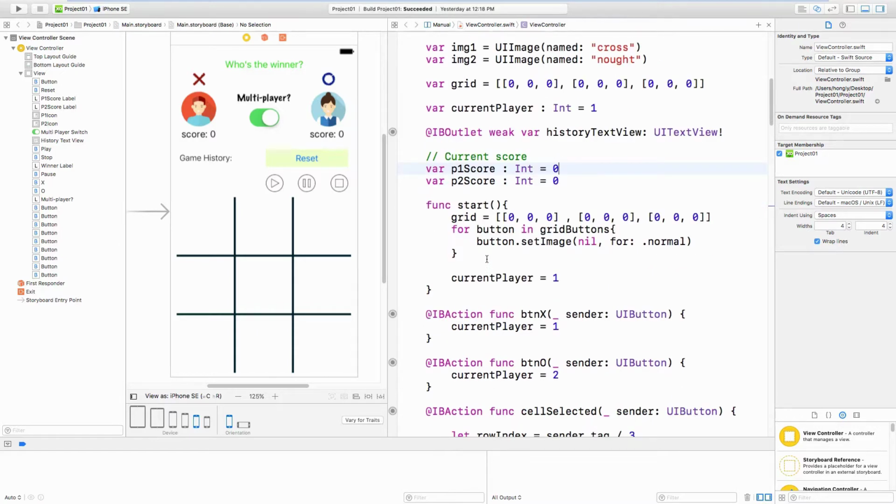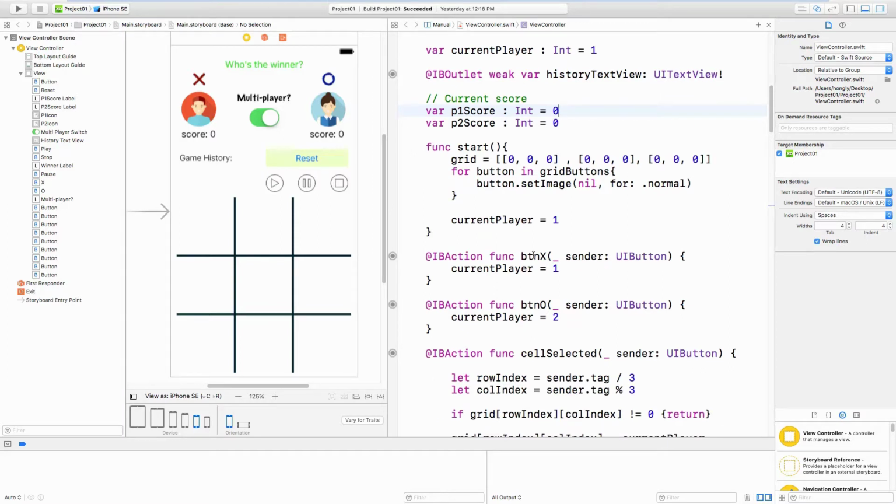When the user starts to play, the grid is all set to 0, and they will check for these 9 buttons. By default I set them to nil, meaning that there is no image, whether it is cross or nought. Also I will set the current player to 1, and here are the button X and button O. For this function, if the user would like to choose their own symbol, they can do so by clicking on this one or this one. They will be able to choose their preferred symbol to play the game.